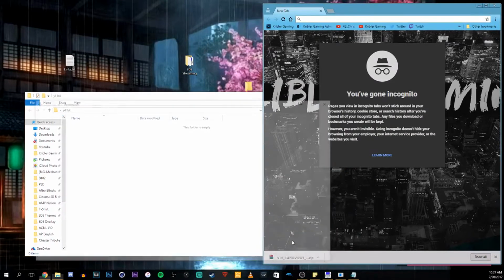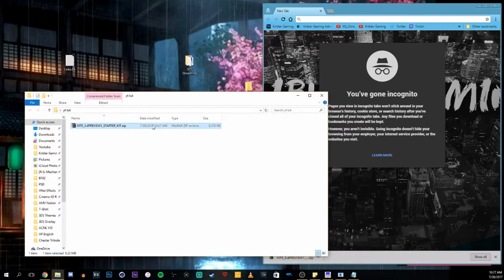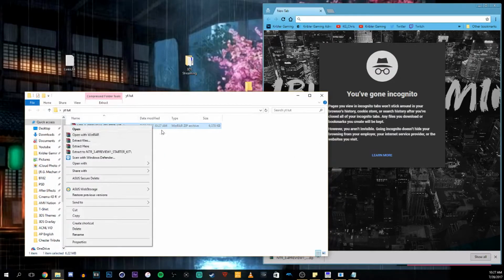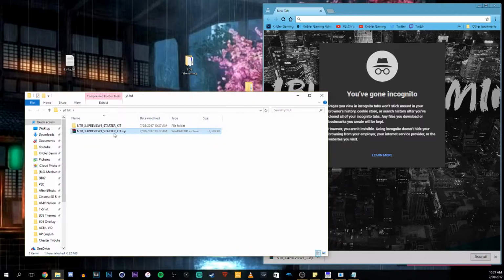Okay, so you're going to click show folder. It's going to be right here. Drag it to your folder. And what I like to do, if you have WinRAR, you're going to need WinRAR for this, is click extract to NTR_3.4 and so on. What this does is extract the file, but put it in a folder. The reason I do this is because this RAR file actually has multiple files, and you're only going to need two of them, and you might get confused.